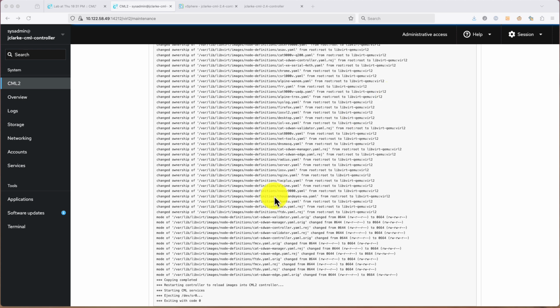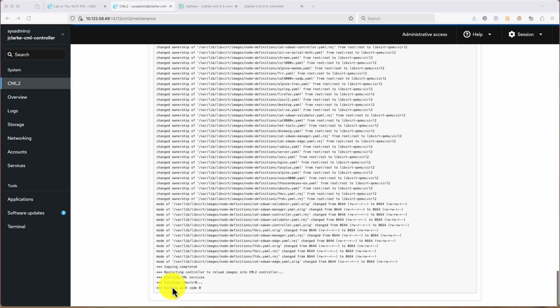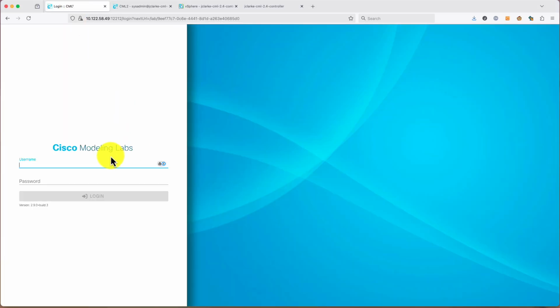All right, see, completed. And it says exited again with code 0. Always code 0 means success. Excellent. It restarted the services for us, so we should be able to log back into CML and see what happens with our lab. Load again. Okay, looks like everything's up.